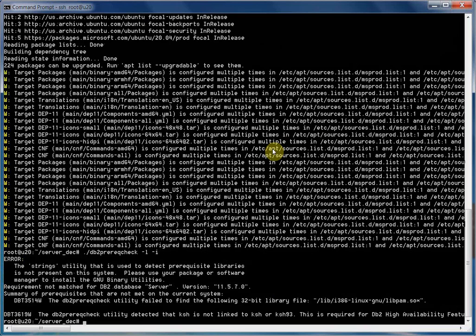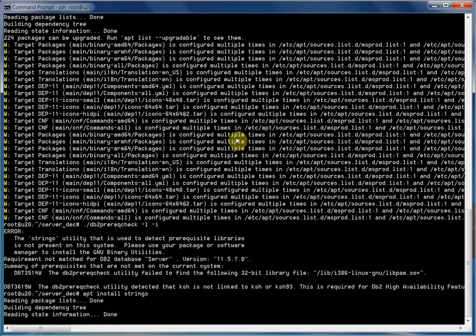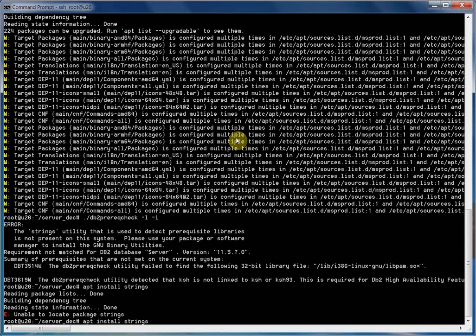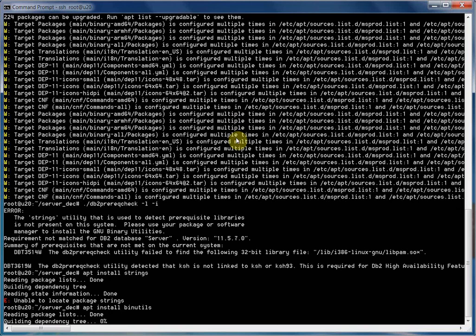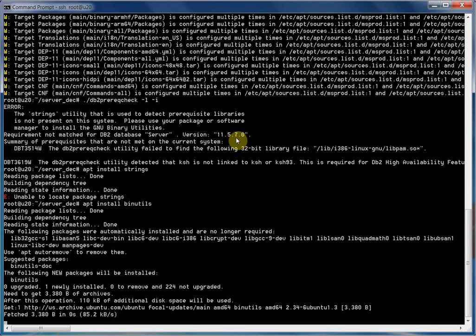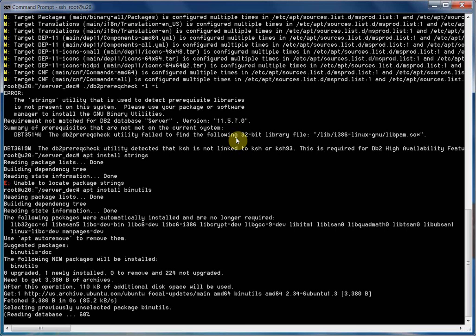The prerequisite check indicates first that we need the strings functionality, a package, a utility. We know it is in binutils. If we install it directly, it will say not found, because it doesn't know where it is. Actually, it is in the bin directory. So the binutils package is going to install the strings command, or utility.